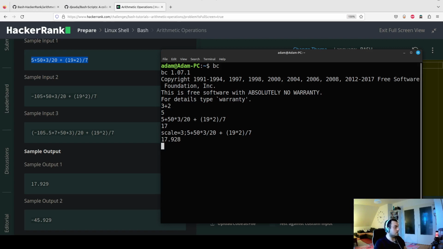17.928. Oh, it's a little bit off, but that's just the thing with floating point numbers, that they can't be precise. Okay, but I think that we can use BC, and there is no way to do it directly in Bash, and it should be okay. To quit it, we have to type quit.